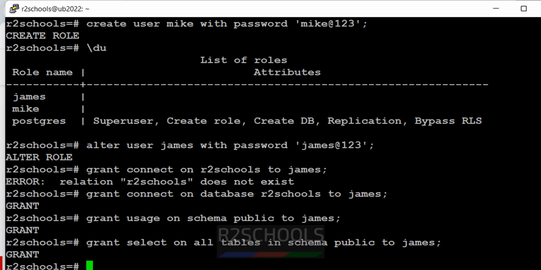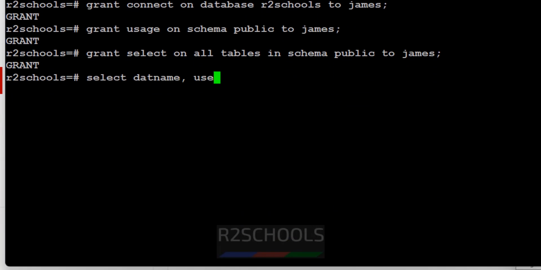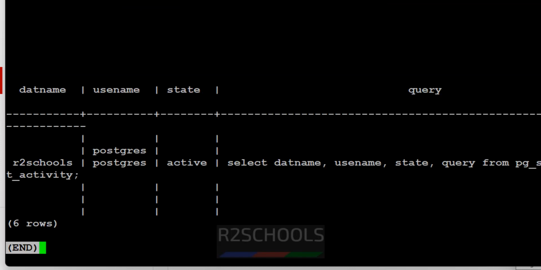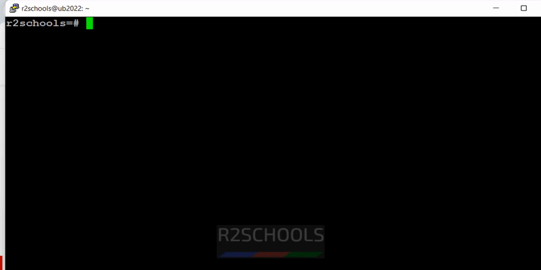Next, if you want to see the list of queries running, select datname, username, state, query from pg_stat_activity. See, there is only one user session running. See, this is the username. The user has accessed the database named R2 schools. State is active and this is the query that we have run. Q to quit. Control L to clear the screen.